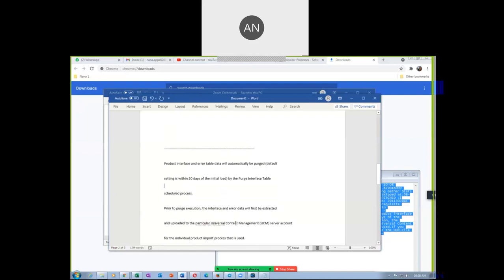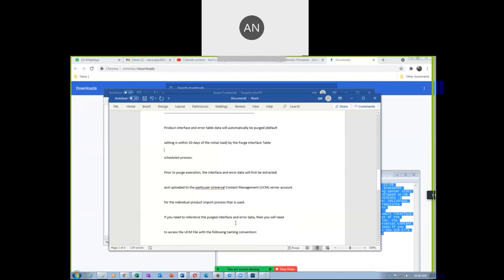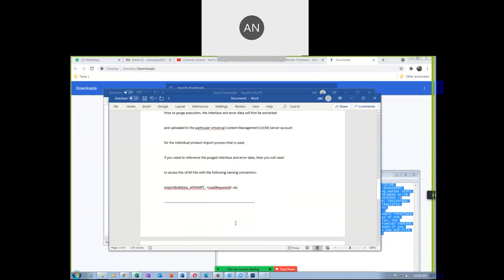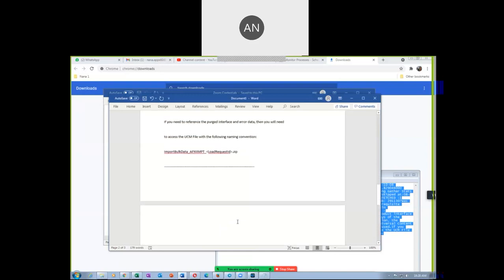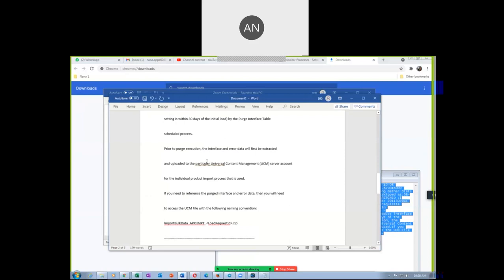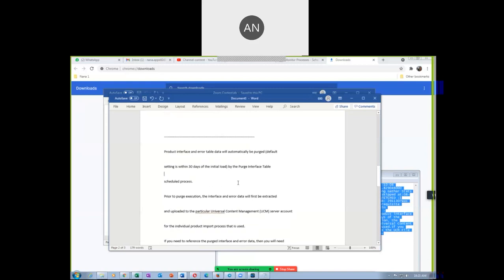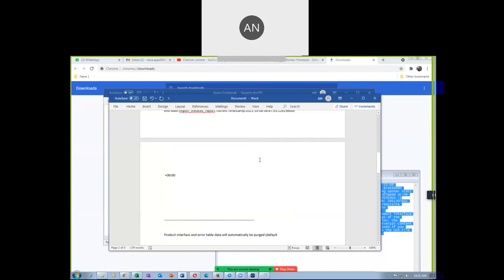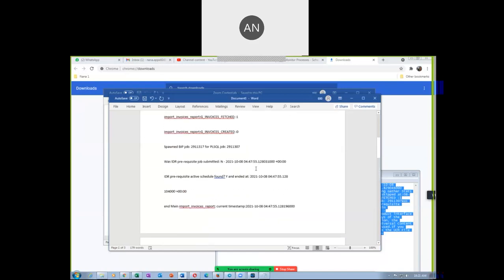Scheduled process. Can you see any errors here, which you can understand actually? Oh God, I need a finance guy to give me an error. Why has it not created it? I don't know. I couldn't understand this one. Another upload. Nothing is understandable actually. Product interface and error table will automatically be purged. It has to come up. Right? It should also show me. Right? The report is not showing me anything.